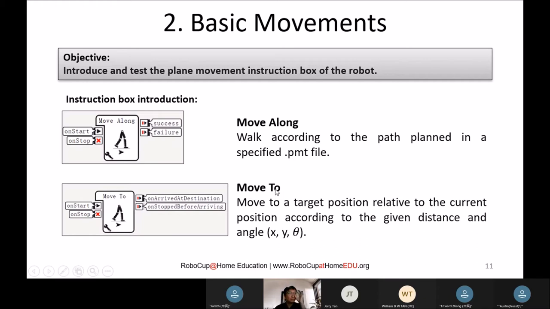Then the next one is move to. Move to is a very simple one. You want the robot to move to a given distance, and you specify this distance in terms of X, Y, and theta from the original position, regardless of where it starts when you execute this. The starting point will be the original position of the robot. Then from there, it will go to the X, Y, and theta. You need to take note of where the positive X and the positive Y are. You need to follow the Pepper convention, but later on, once you try, you will know.